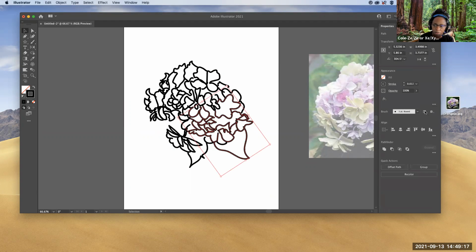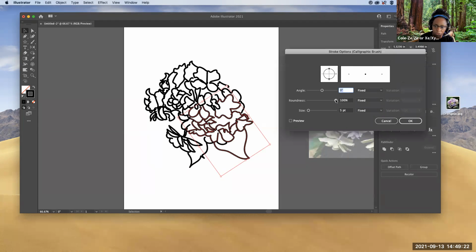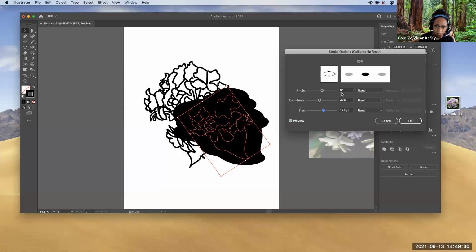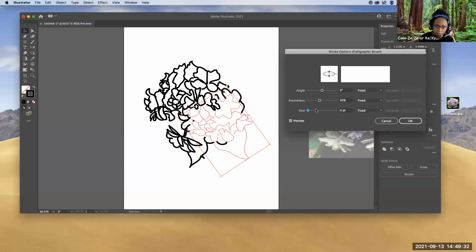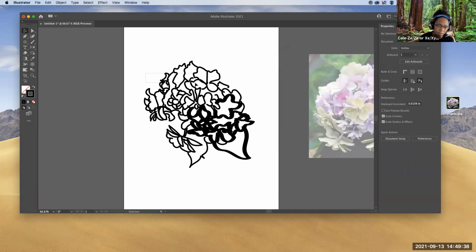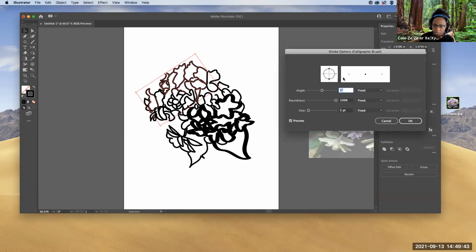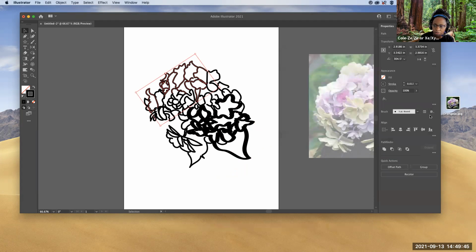I can go to the Properties menu. The brush options pop up here where you can change the brush roundness and you can preview. You can change the brush size within that space and have some really interesting different depictions. So that's how you can change the stroke options.